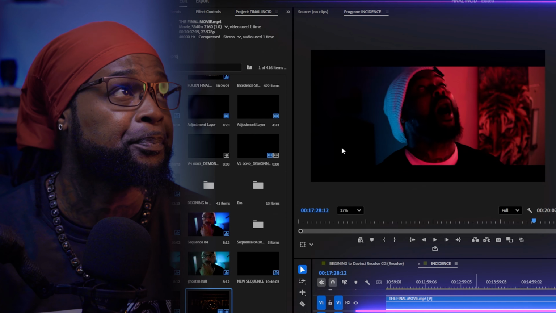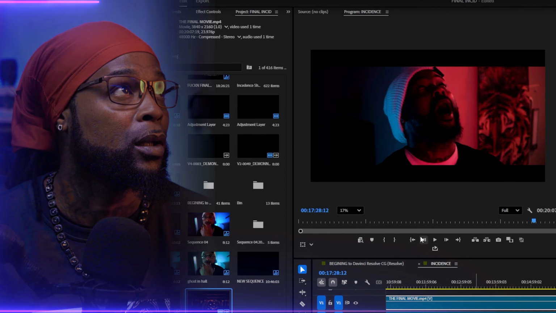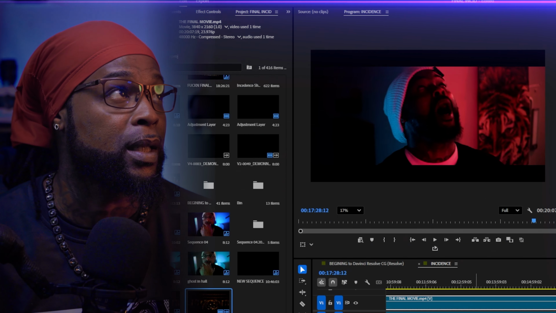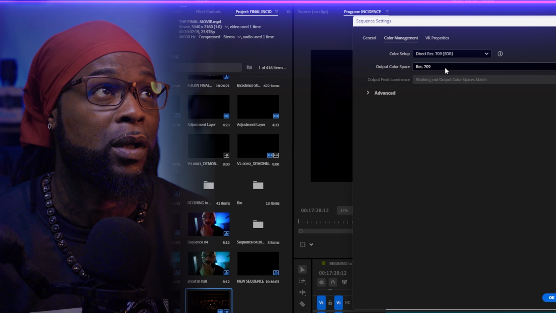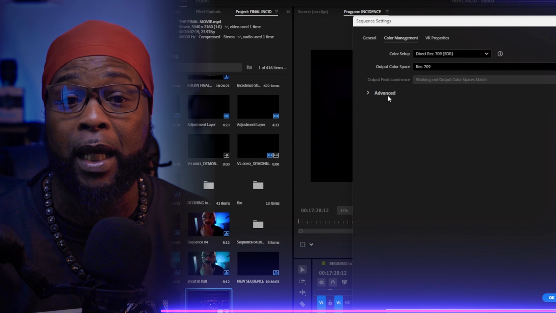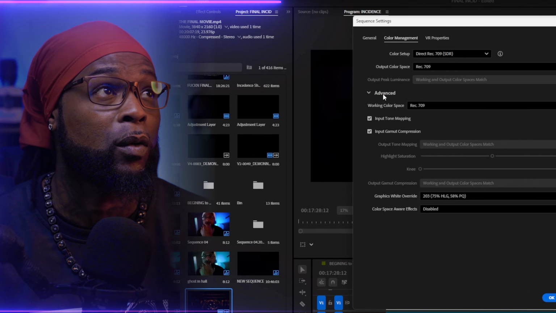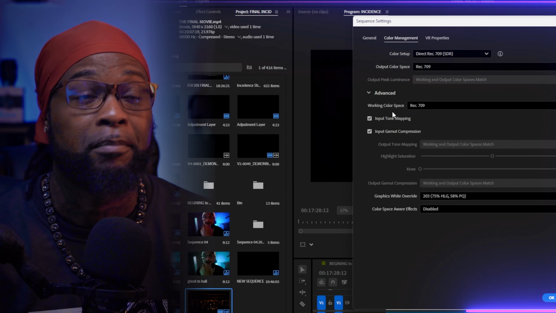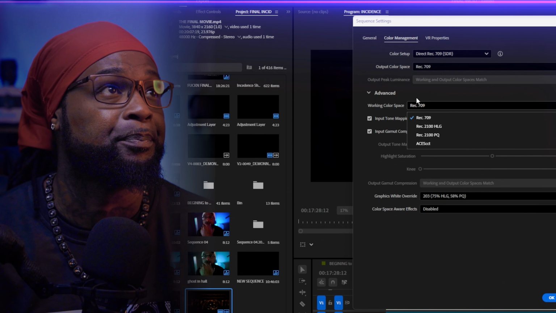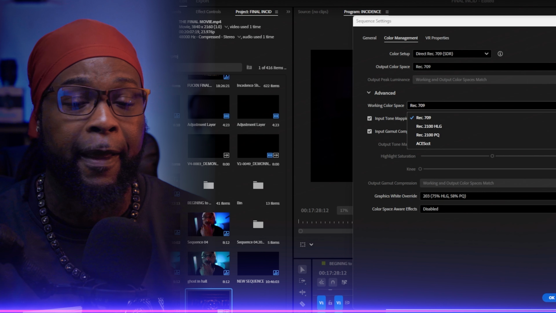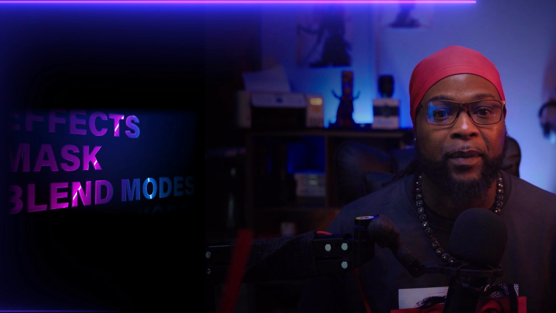I'll send a link. So you go to sequence settings, go to color management. Once you go to color management, there should be an advanced bar right here. Click on working color space and choose, you already know, Rec 709, and hit OK. And that's it. This is how you prevent colors from shifting whenever you add effects, mask, or blend modes.